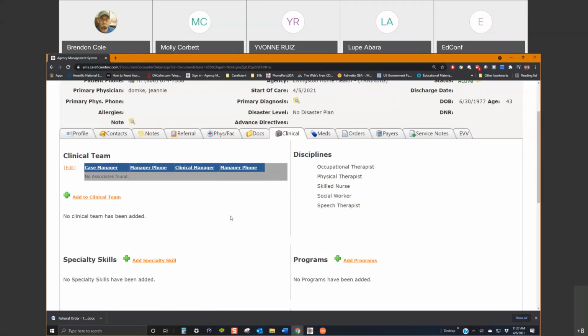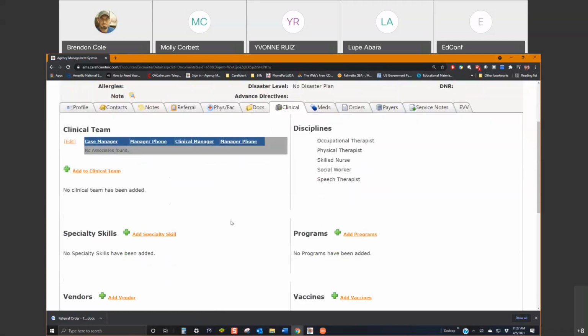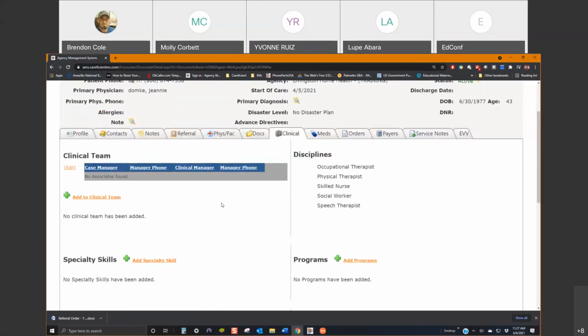Okay, so on the clinical tab, on the transition patients, a lot of this information is going to have to be manually entered on your new admits moving forward, and after you get this information in, it just kind of keeps carrying forward through all the certification periods.